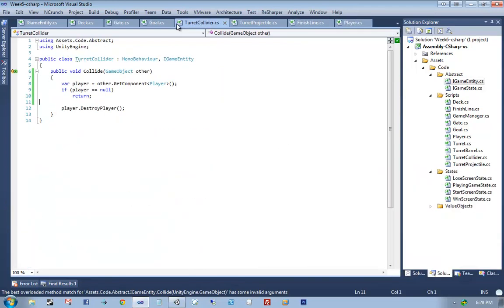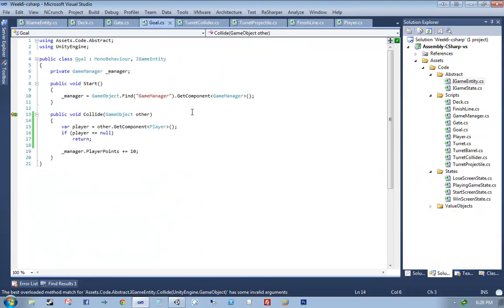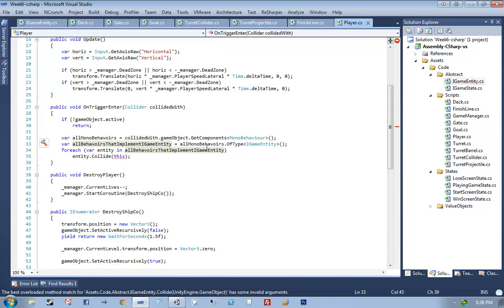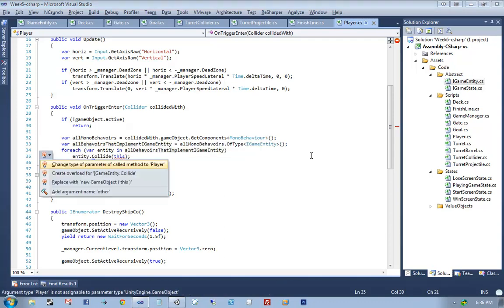I'll deal with that one last error later. Okay, I'm going to go ahead and hit reset, and I'm going to actually pause. And we're back. So, if we jump back into player, you'll notice an error right here on line 35.